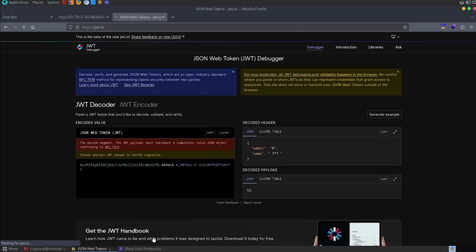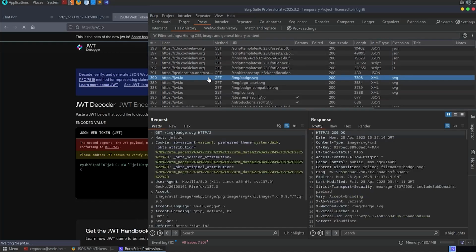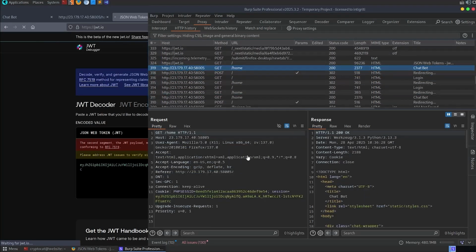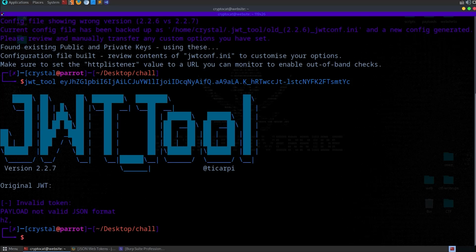And the reason being, it took me a while to work this out. It was pretty stupid. But if we go back and have a look at our request, we'll see that it is actually a session ID. So it's a Flask session, not a JWT, which means we can use flask-unsign to have a look at this instead.